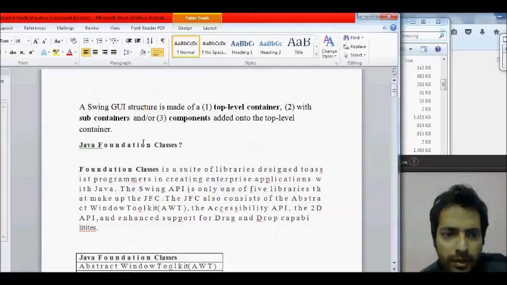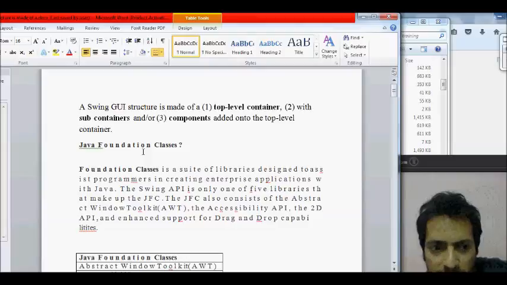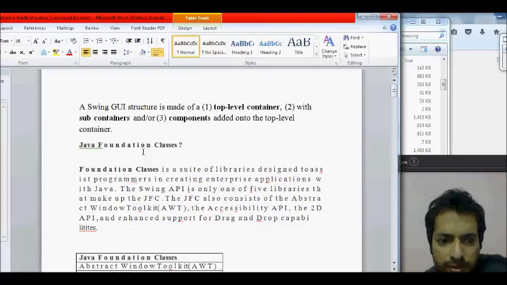Basically all these belong to Swing, which belongs to the Java Foundation Classes. A foundation class is a suite of libraries designed to assist programmers in creating enterprise applications with Java. If you want to create an enterprise application using Java, then you need certain libraries, and those were the foundation classes. So Swing is a part of the Java Foundation Classes. The Swing API is only one of the 5 libraries that make up the JFC. So there are 5 libraries included in the JFC, and one of them is Swing.